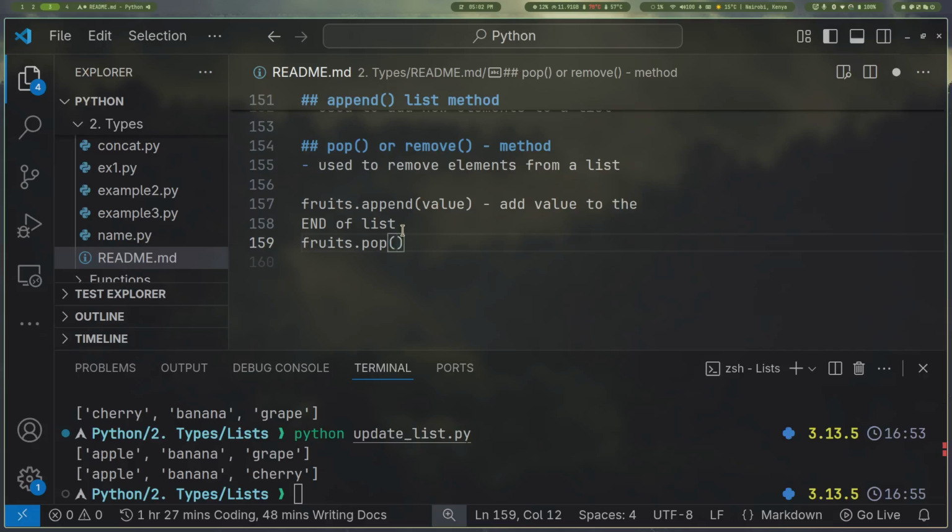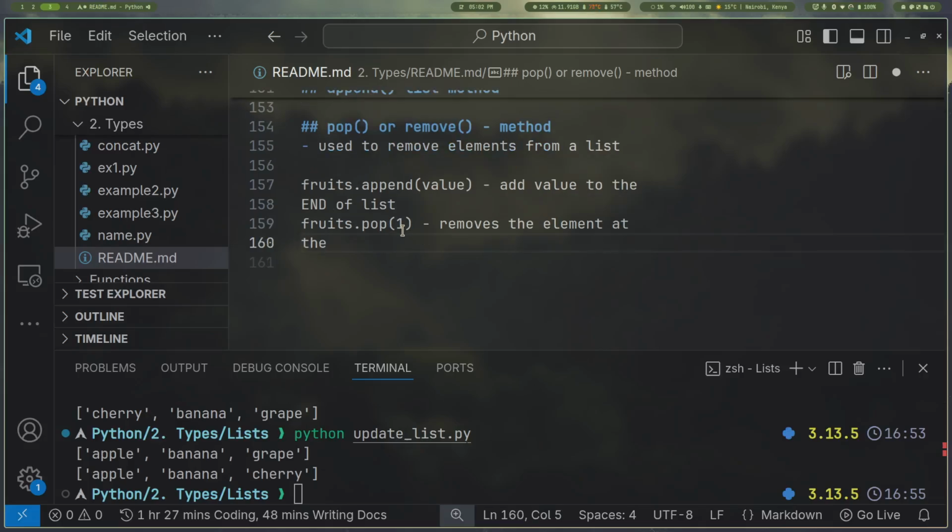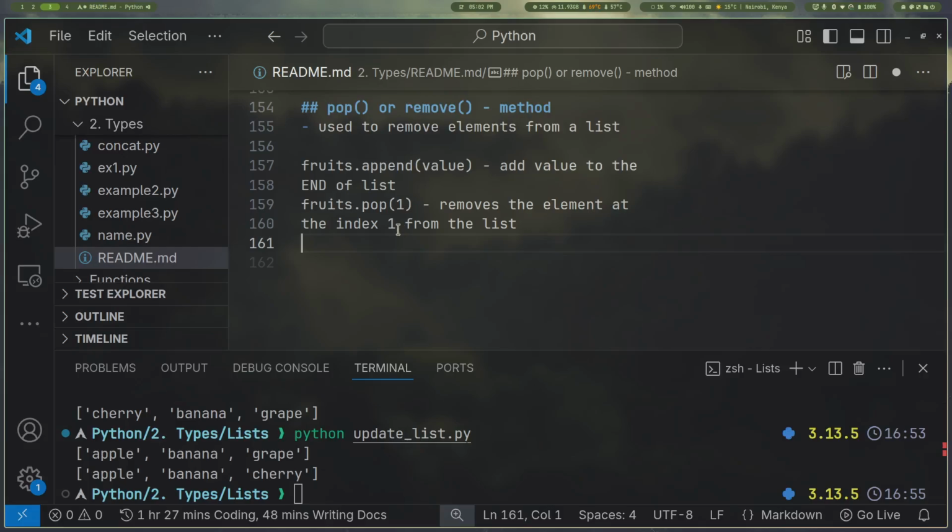pop, then the number you want to remove. Let's say you want to remove 1, right? So this removes elements by index from the list. So you are going to use index 1 from the list. Hope you're clear. When you use pop 1, sorry, let's say pop 2, pop 3, it removes from where this index is. But with append, we're adding the actual value.